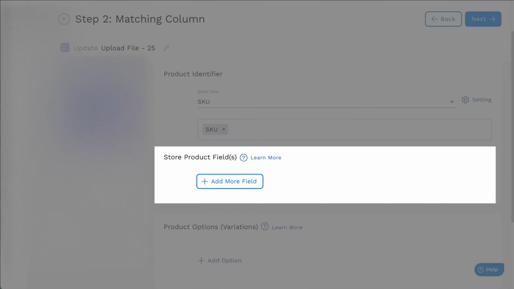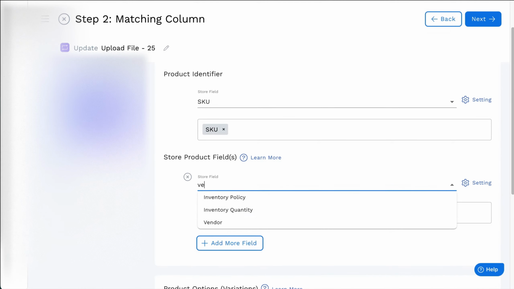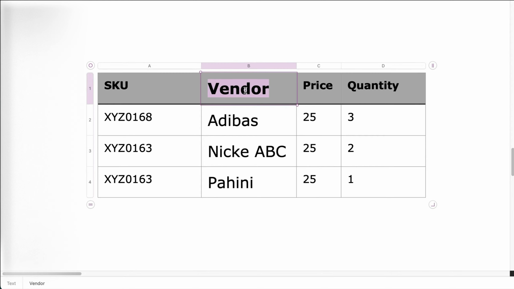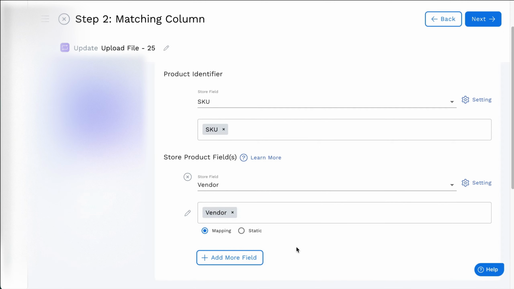You can update or add vendor to products with the matching column. On the matching column of the feed, find or select vendor from the store product fields. Enter the column name or index for mapping. For a fixed value for all products, click on Static and enter the static value.